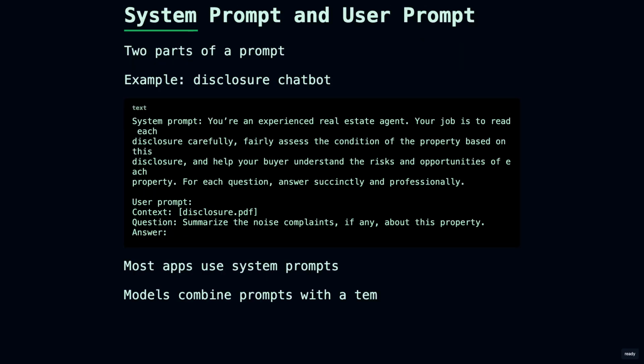A model usually does not receive these pieces separately. Instead, the system prompt and user prompt are merged into one final input using a chat template defined by the model provider. Here we're looking at the template used by Llama 2.